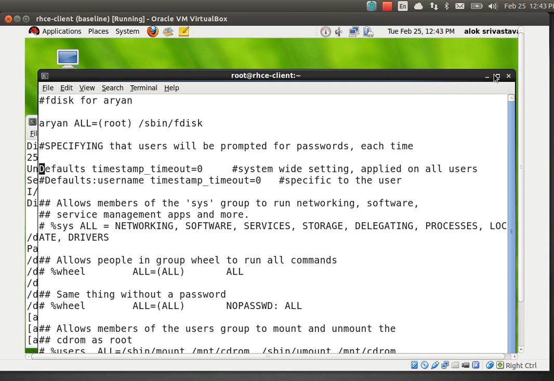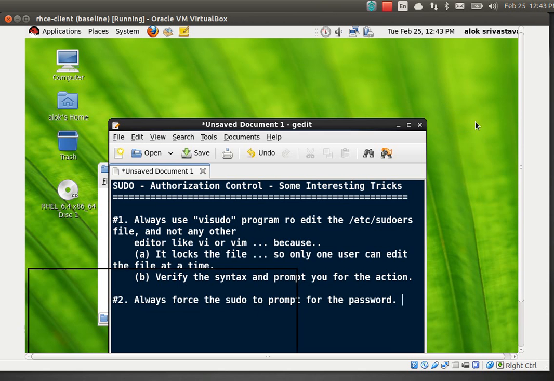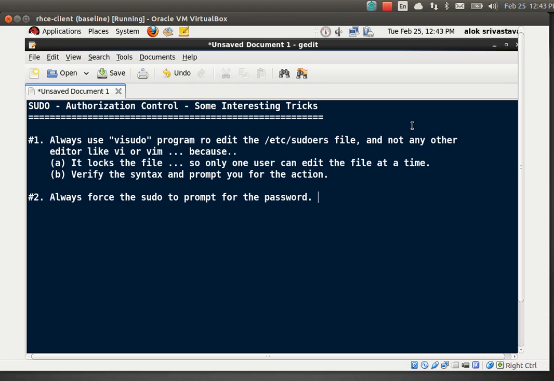So just to minimize this, and I can write in here: always force sudo to prompt for the password. So it can be done by using the option under /etc/sudoers. You need to write it.